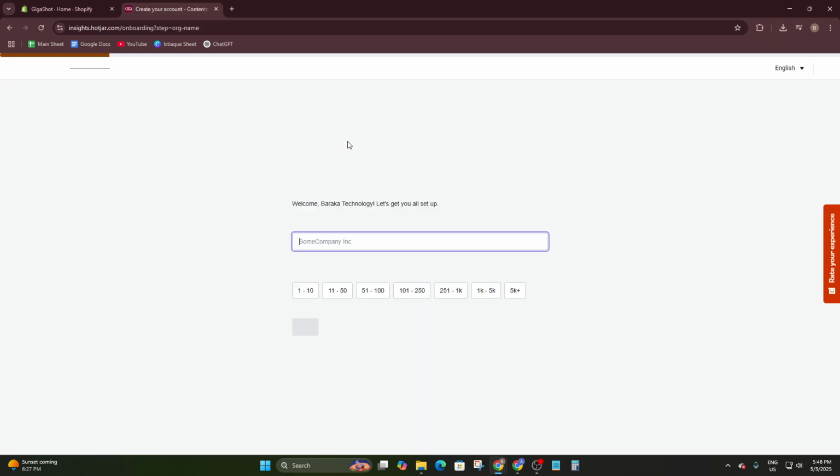Now it is loading the dashboard, but first it will personalize the experience for me. So, what's your organization name? You can add any organization name, like I'm going to add How To Simple Tech.